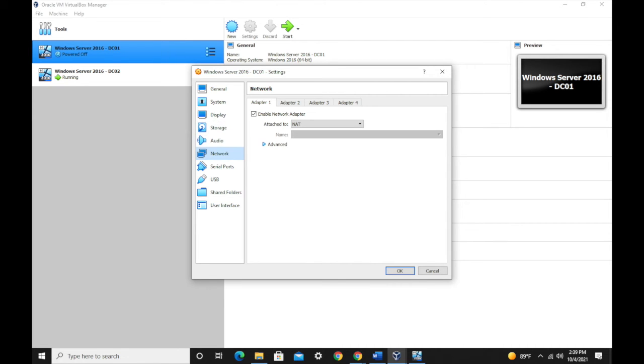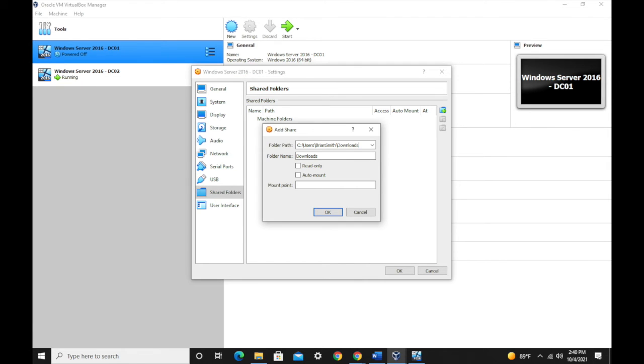Under the Network tab, I left the NAT adapter selected because it was the easiest adapter when getting started. Next, I selected the Shared Folders tab and was able to select the folder that is shared between the guest virtual machine and the host computer. I selected the Downloads folder and clicked OK to close the screen.